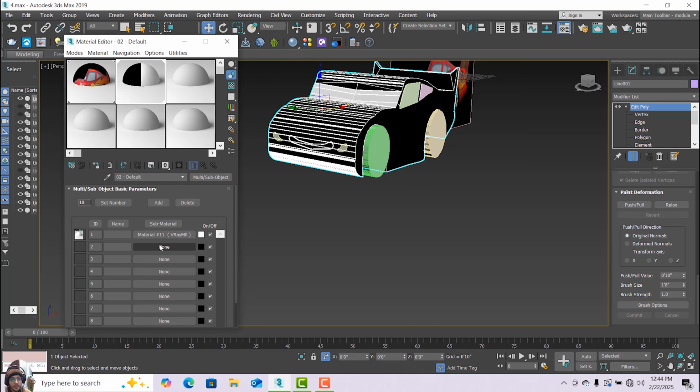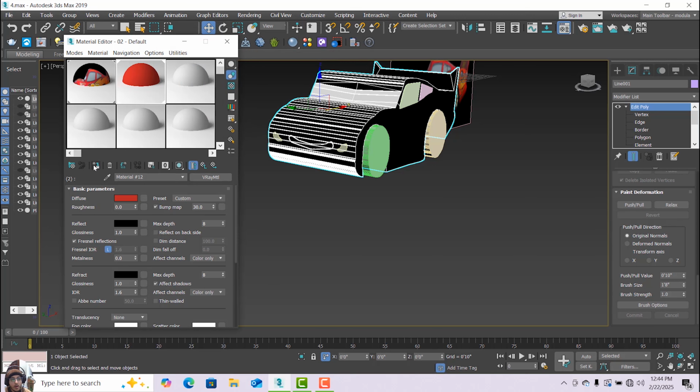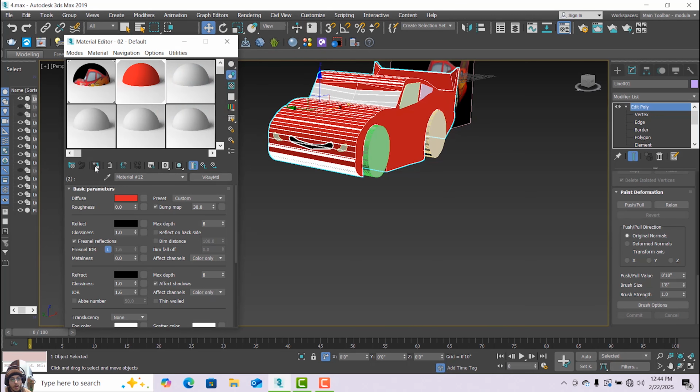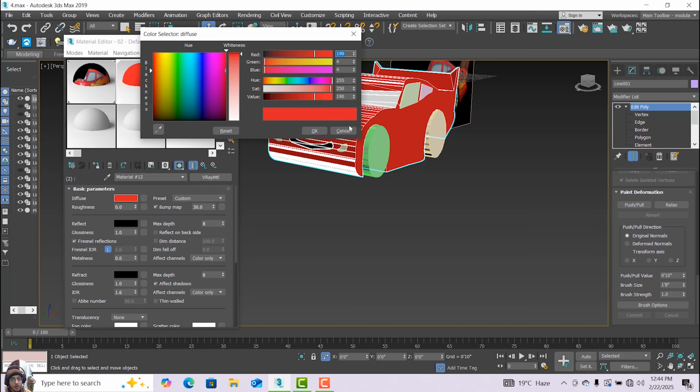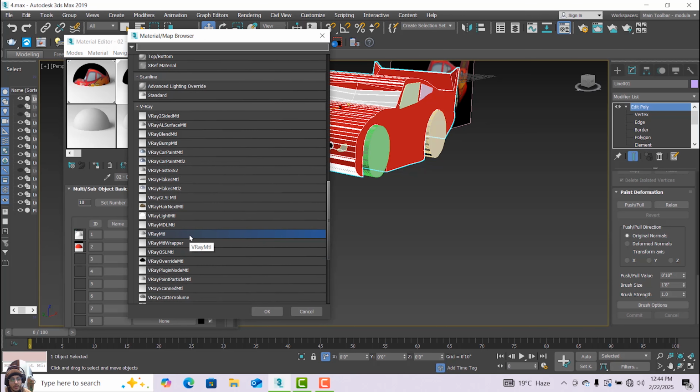Now to the second material I will apply red color and go to none, V-Ray MTL. V-Ray MTL means red color, V-Ray MTL means materials. Now go to default again, material slot, material this time go none, V-Ray MTL. V-Ray MTL means V-Ray material.